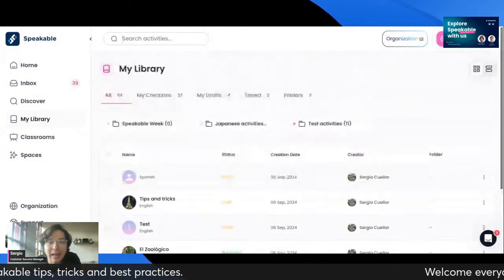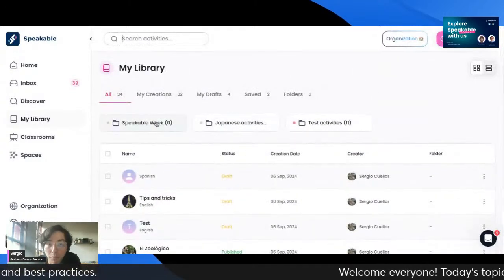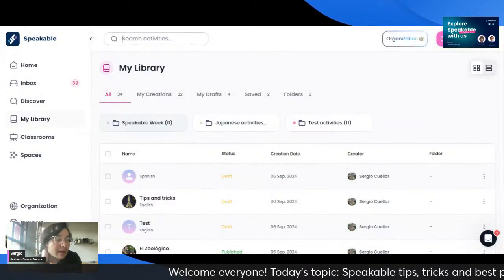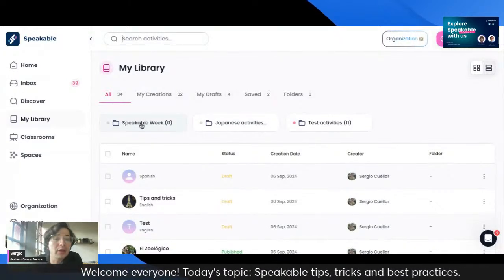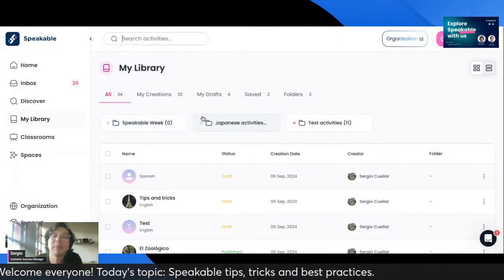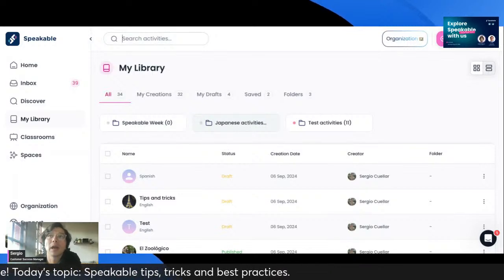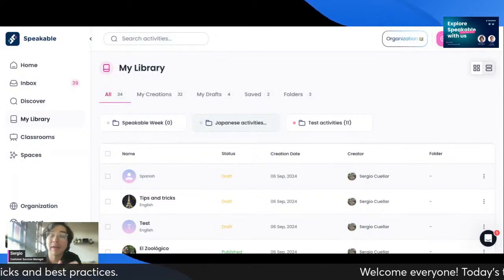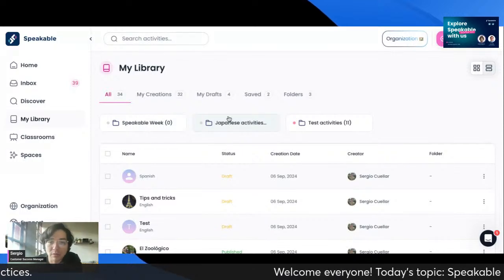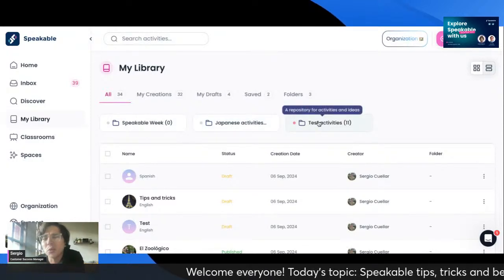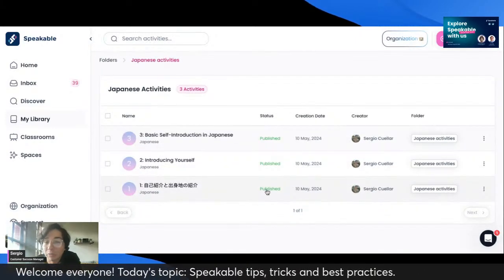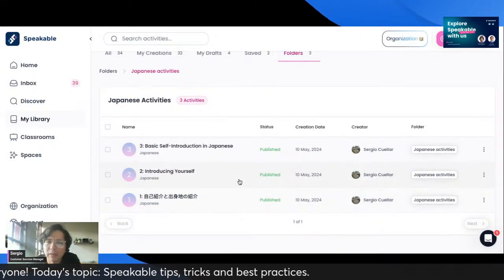So in that case, I recommend that you create folders for them, right? How you label them is up to you. But I recommend, for example, 3rd grade, or by weeks, or by different proficiency levels. If this is one for advanced students or beginner students, you can do that. In my case, I don't do this too much, but I have some, for example, with Japanese activities, and these are activities I created for Japanese classes specifically.